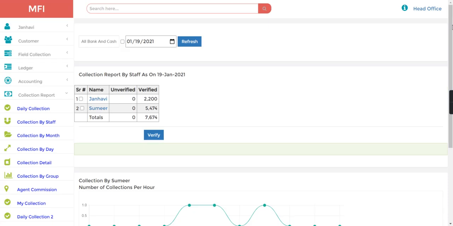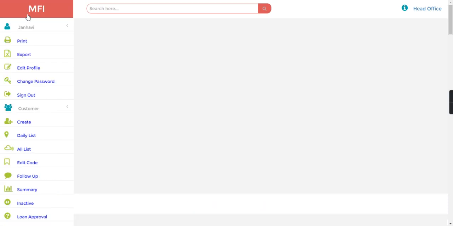This way we can manage the collection in Jainam Software.